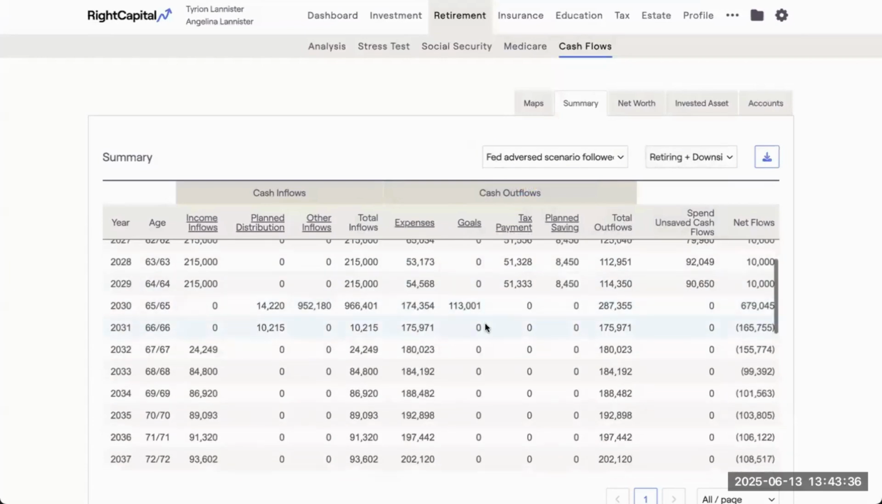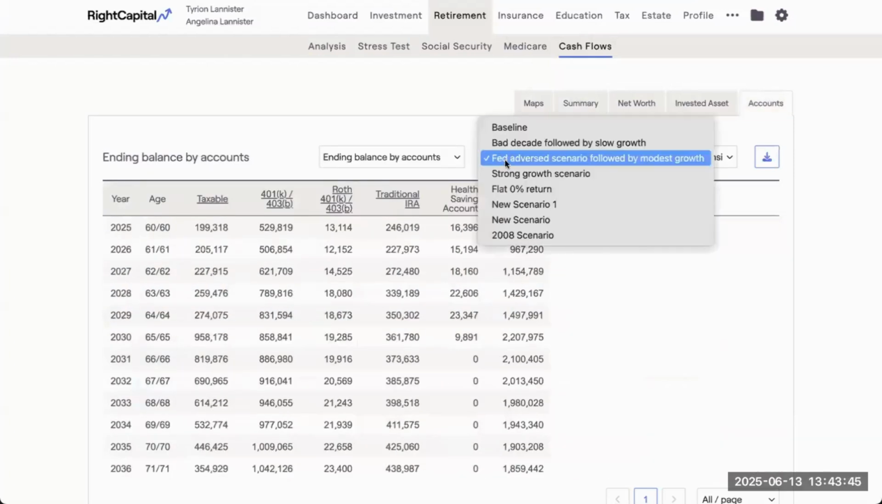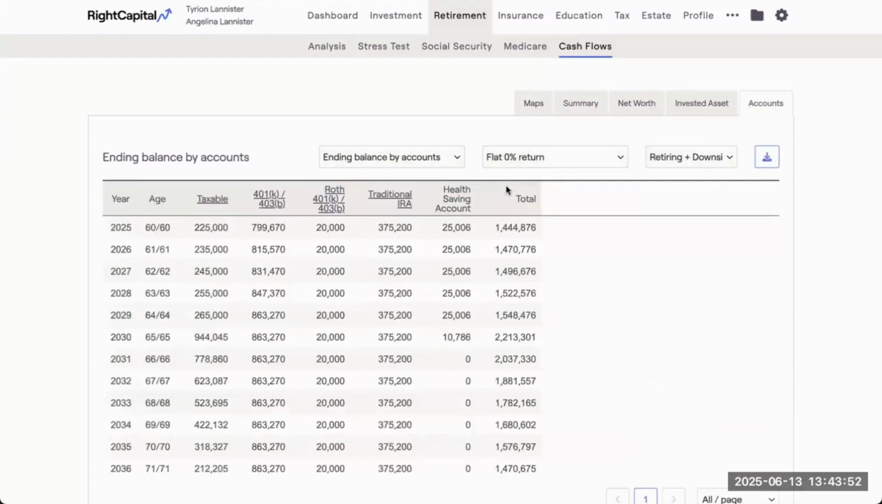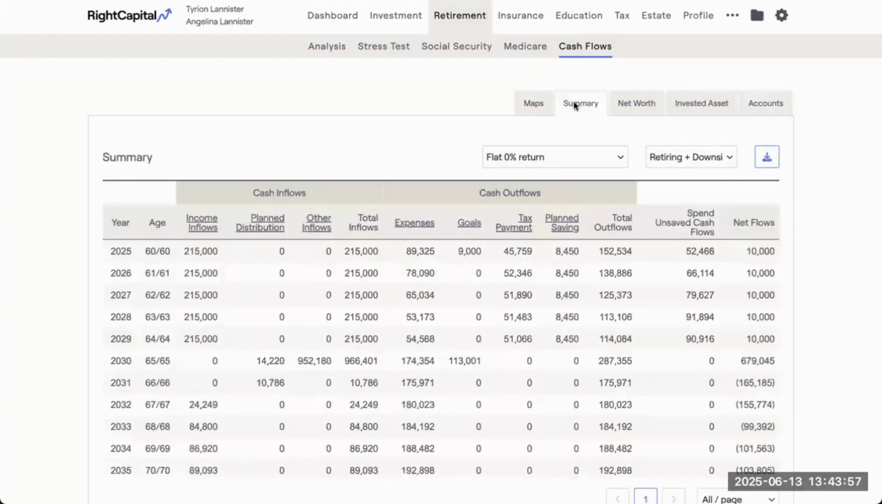It's going to impact a couple of pretty important things when it comes to returns. We'll see how that'll impact the cash flows here. We can also see how it'll impact the accounts. So especially if maybe we selected the flat 0% return, if you wanted to evaluate the worst case scenario, there's no returns, nothing's guaranteed, we can see what that looks like. It's pretty flat here. And we can see the same thing for summary, where we can see the cash inflows and cash outflows. We can toggle between each of those options to see how those different sequences of returns impact the cash flow implications.